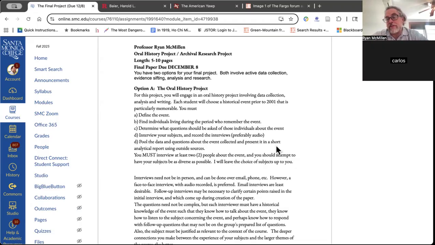The oral history project, I think, is the most fun and the most useful, and also the one most free of any suspicion that you used some sort of AI. The oral history project involves you finding two individuals who remember the same event, period. They have to remember the same event. What that means by remembering is that they have to have been alive during it.